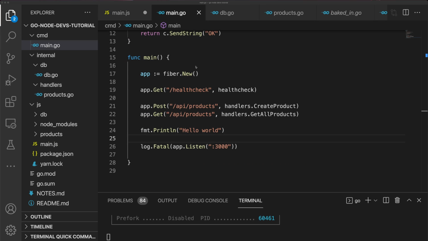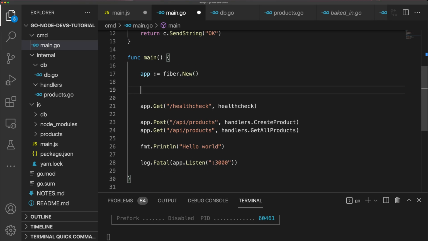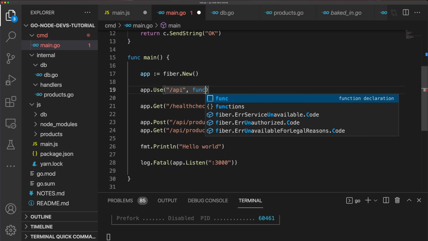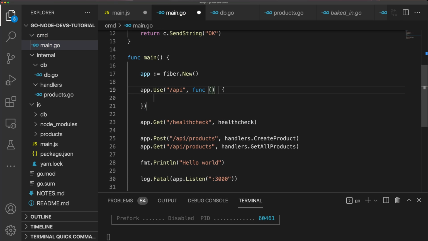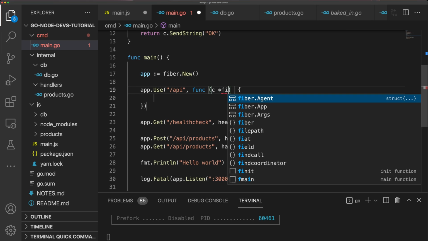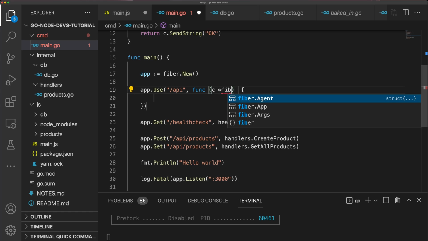In Fiber, we can use middleware as well. We can say app.Use, and then we can provide a route that we want to use this middleware on. So I'm going to say /api. And then I'm going to provide a function. And the function is just going to take Fiber context again. So it's going to be c *fiber.Ctx.